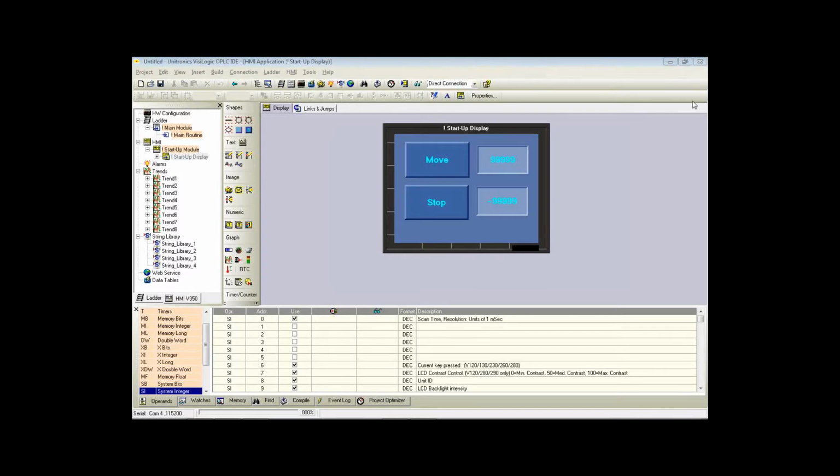One second, we are just changing the computer to be able to download the application to the PLC.